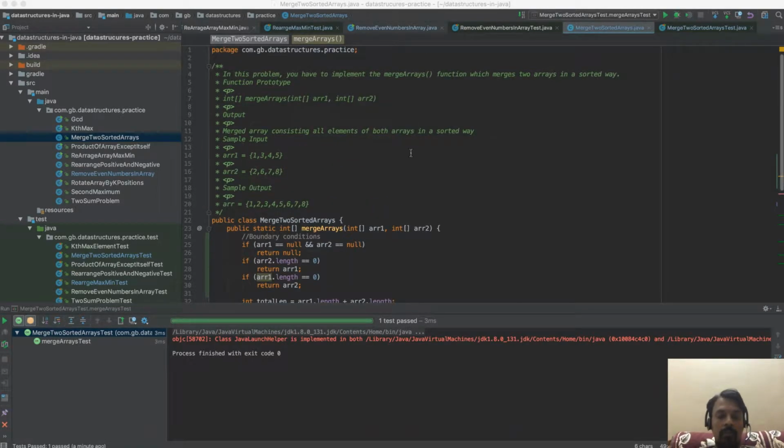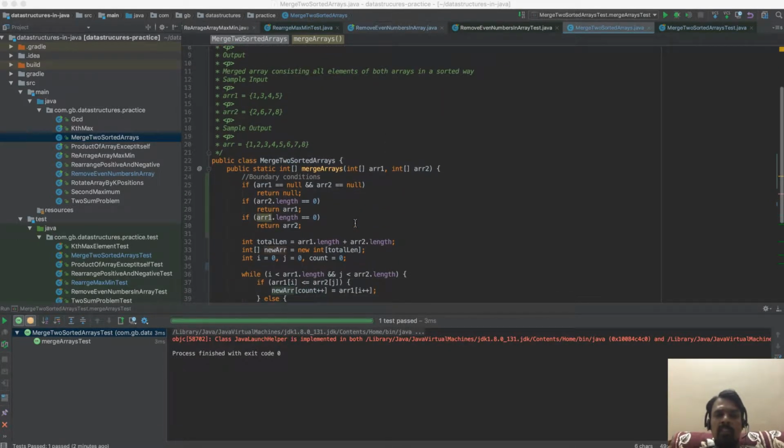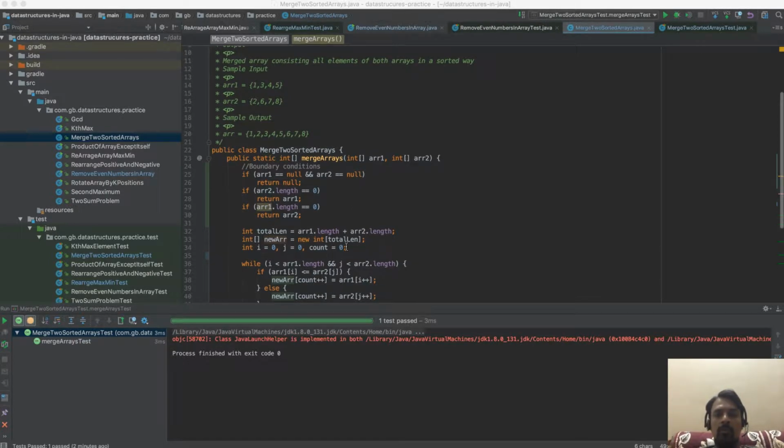Hello guys, today we are going to see a different problem, which is merge two sorted arrays into a single array. We will be given two sorted arrays. We have to merge that into a single sorted array. We can use different approaches to solve this problem. Today I'm going to use an approach with an array. You can use linked list as well, but let's see that in a different video.